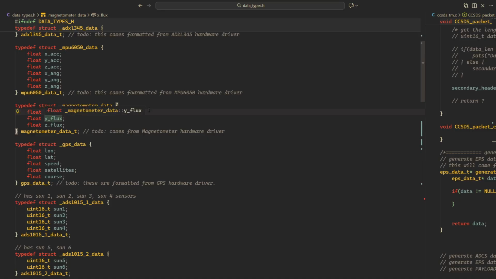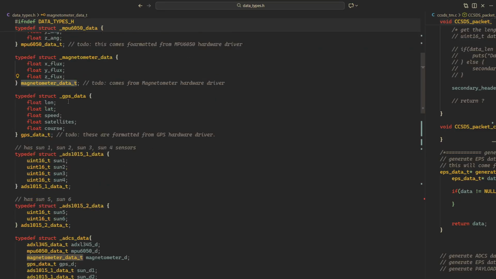It measures magnetism or magnetic strength on 3 axes, x, y, and z, depending on where you come from. So x, y is the flux, right? We have that data type. We have a GPS. GPS has a lot of data. I'm going to extract a lot of data from the GPS.